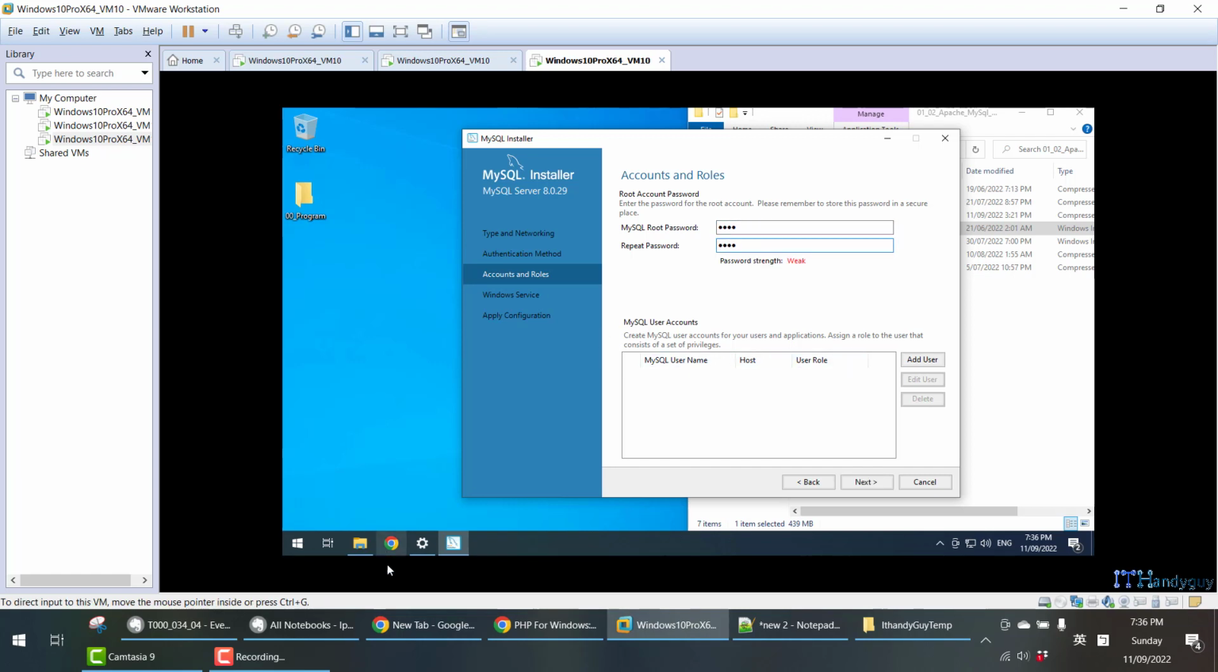Over here, I want to create a new user because I don't want to use root everywhere. Some PHP developers use root in their PHP project. They shouldn't do that. They should create a new user and use that new username and password in the connection string, so they don't use the root username.